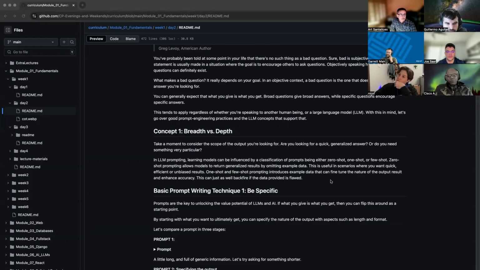And this idea of breadth versus depth. So take a moment to consider the scope of the output you're looking for, right? Let's take the steak example. Do you want a step-by-step guide, right? Are you cooking a porterhouse? Are you cooking a ribeye? Is it an inch thick, right? Are you an animal and you want a 2-inch thick steak? Like, what is it that you're looking for? Do you like medium well? Do you like it medium? Do you like it rare, right?